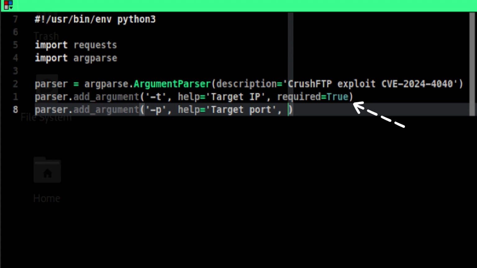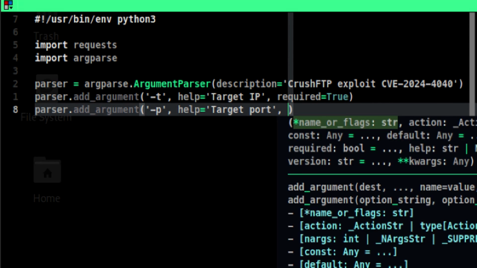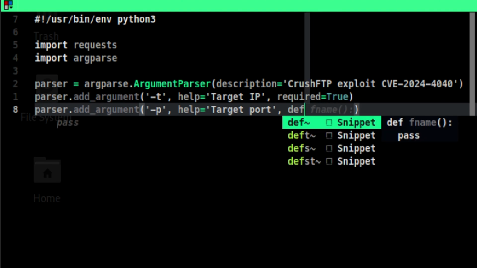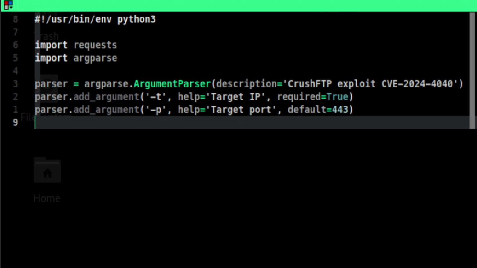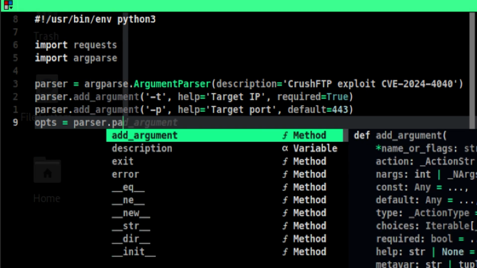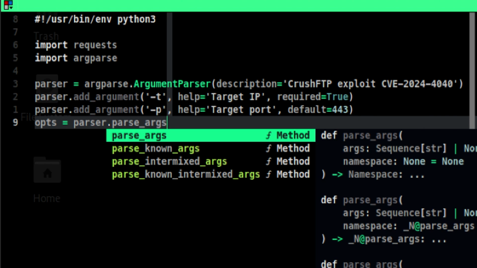First parameter is the target IP, which should be required, then the target port. This may not be required, but let's give it a default value of 443 since that is the default port of the CrushFTP web page. Let's parse the arguments so that they will be available on the global namespace. This allows us to access their values.